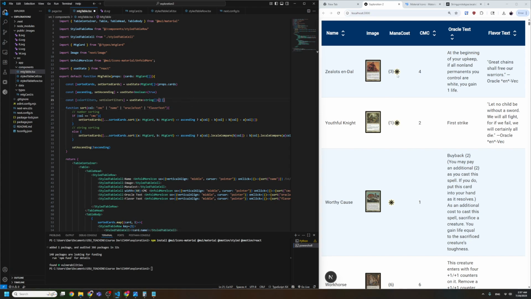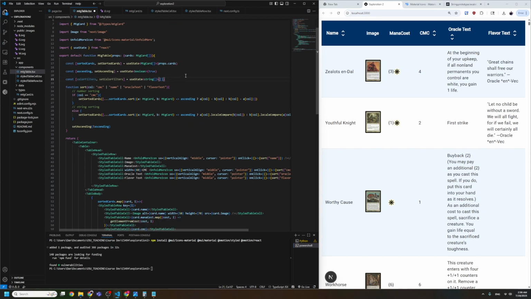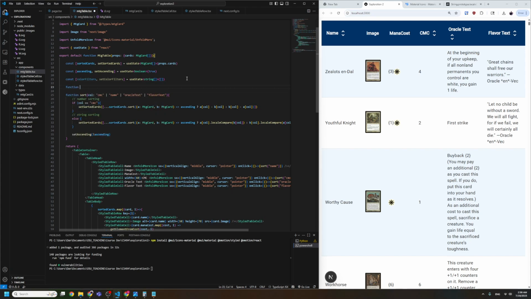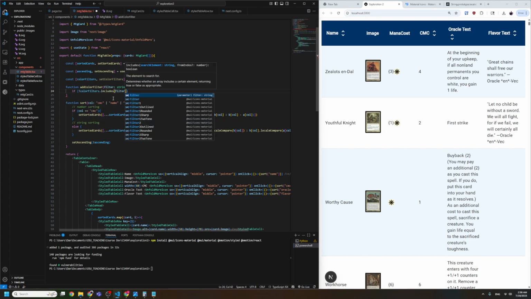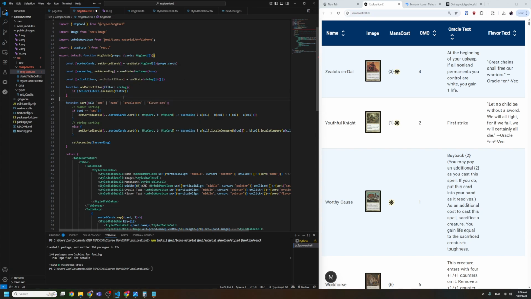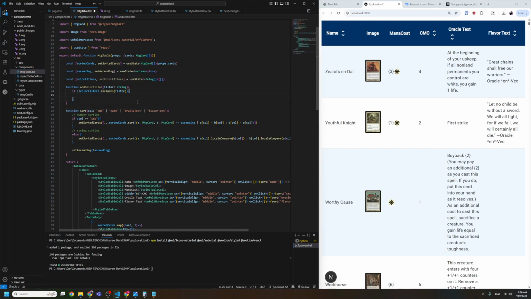When I click on one of these, I want it to add that to the array if it doesn't already exist in there. So let's create another function. It's going to be addColorFilter, and it's going to pass in a string, filter string. It's going to check to see if it's in color filters already. So if not colorFilters.includes(filter). So this just checks if this array includes it already. And if it doesn't, then I want to add it to the array.